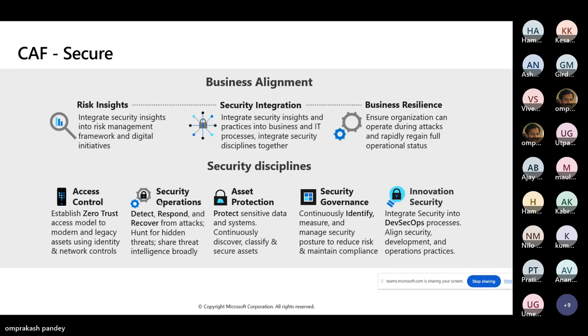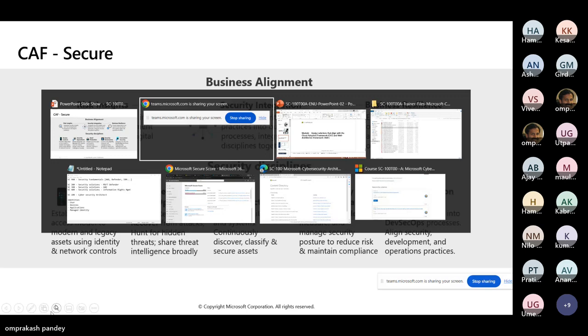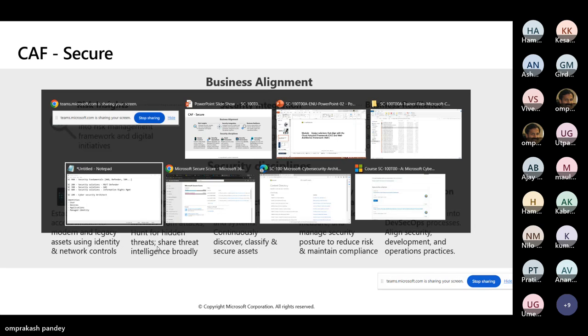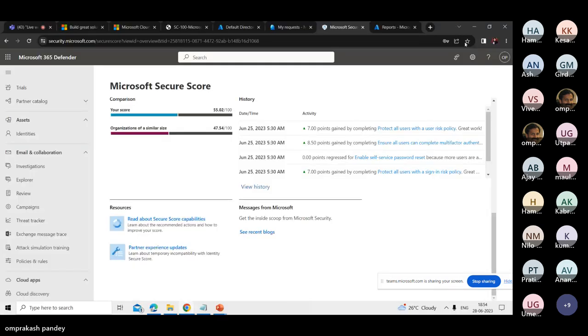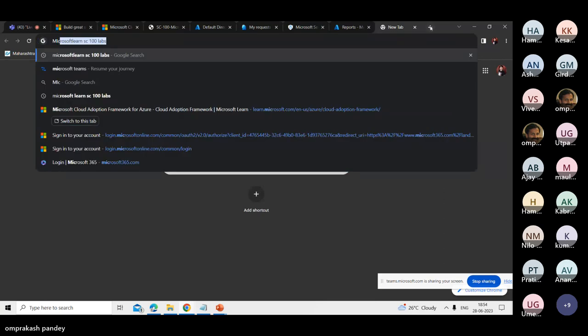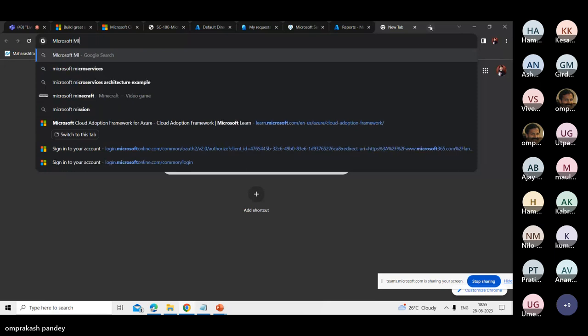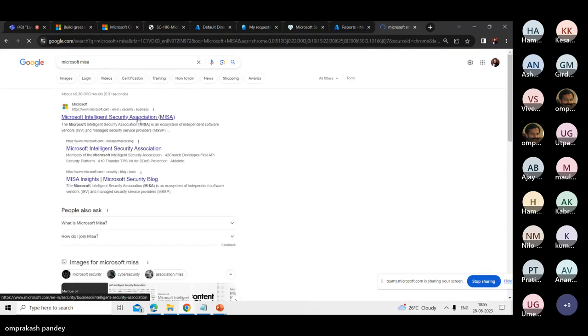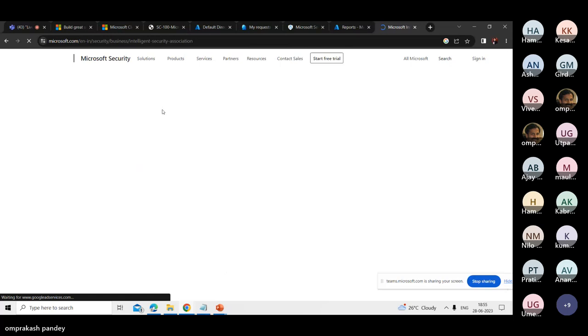Another important entity over here would be security integration. Now, this becomes a very, very important point, guys. Whenever you go to a customer side, they will always have pre-existing security solutions, right? And keeping this perspective in mind, I would want to share another key resource with you all, which is called MISA. I am not sure how many of you have heard about it or used it earlier.